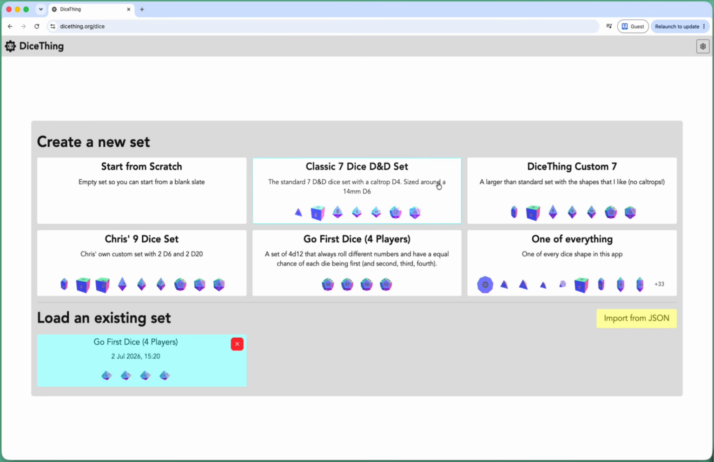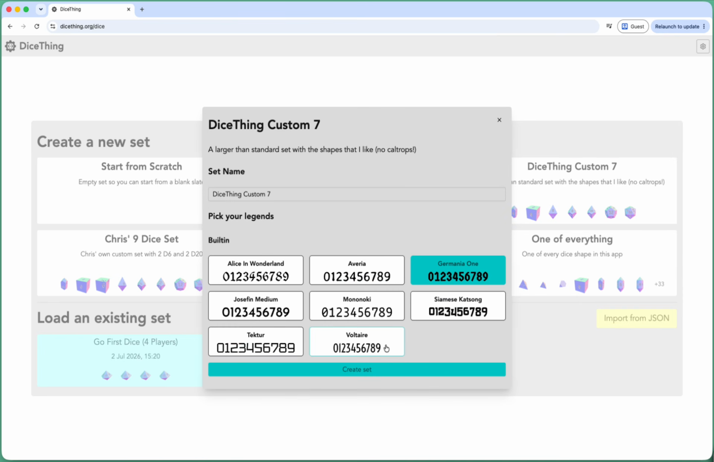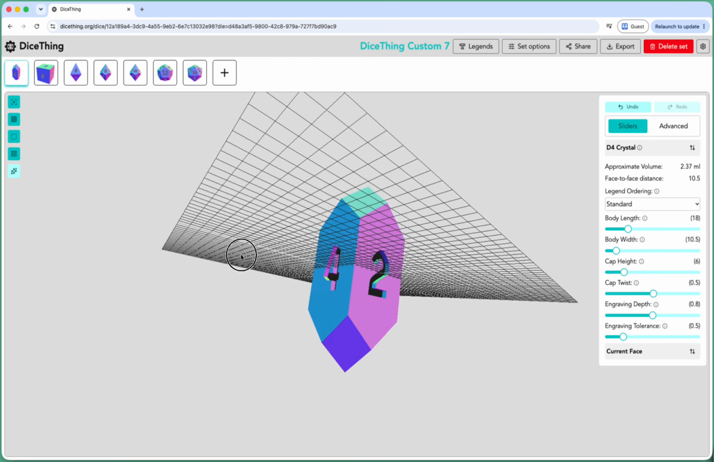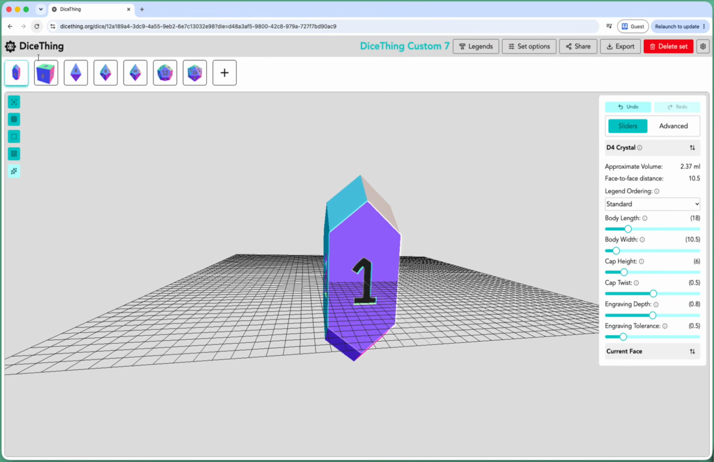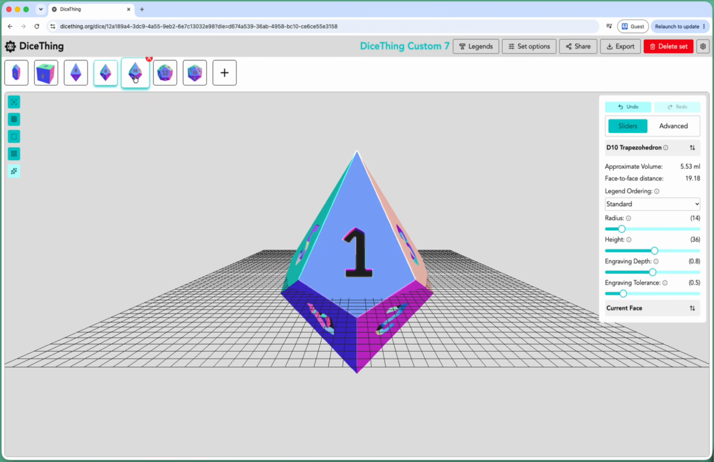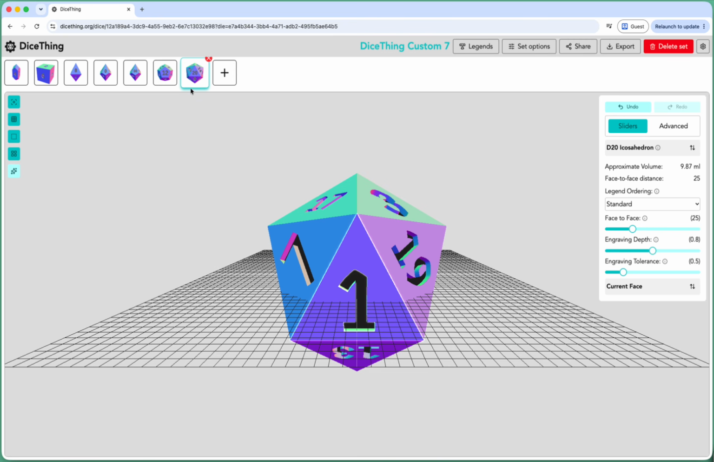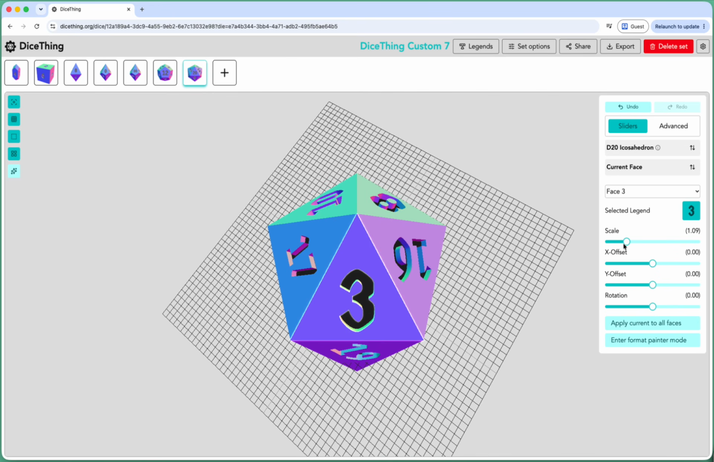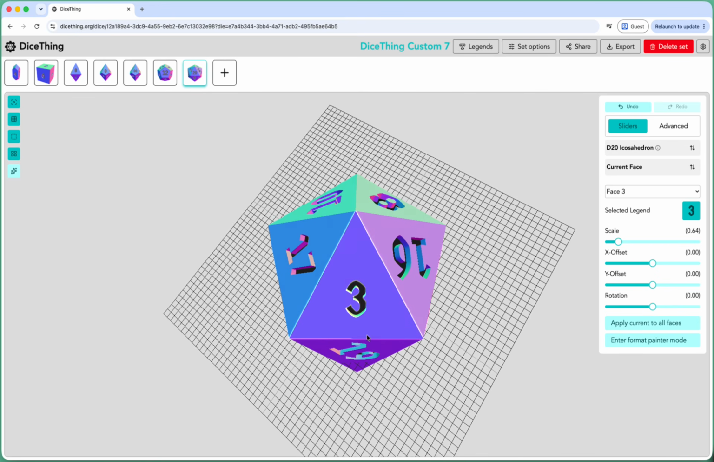But there we go. Let's start with the DiceThing 9, which is the same 7 set that you'll get normally. Germania 1 is kind of the default here. We like these. So there we go. Here we are. Here's a D4, 6, 8, 10, 10, 12, 20, all the classic dice. As you can see, you can spin all these round. You can select a particular thing. You can change the scale of the legends. You can move them around on the face of the dice however we like.